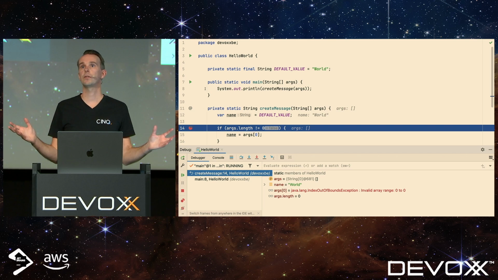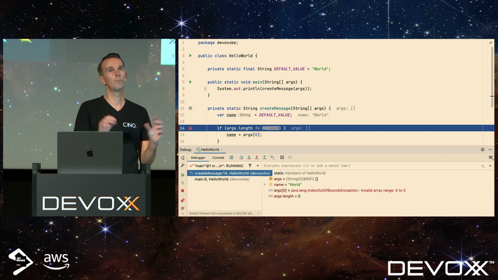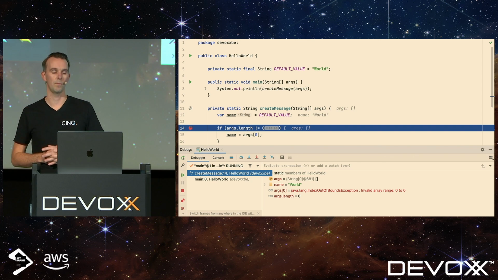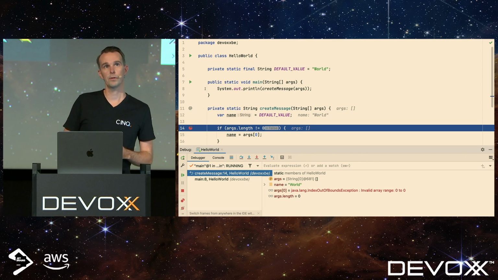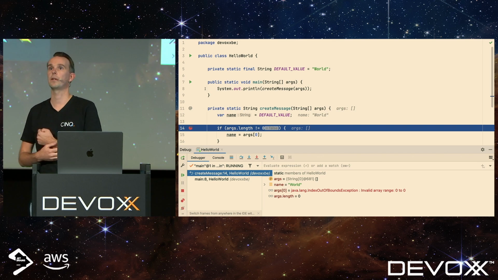So this is how it looks. The top part of the screen is still the same as before. We still see code, but now there's a big blue bar. This big blue bar is the current execution point. This is where the execution of your program is paused. In the bottom part, you see the debug tool window. On the left, you see the stack trace, and on the right, you see the variables and their values.